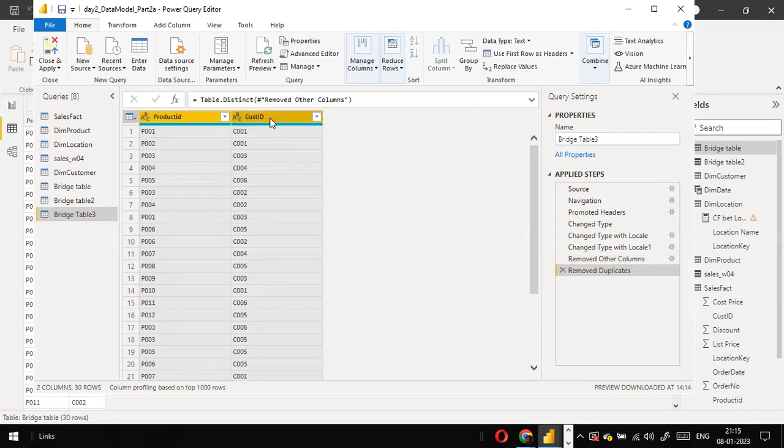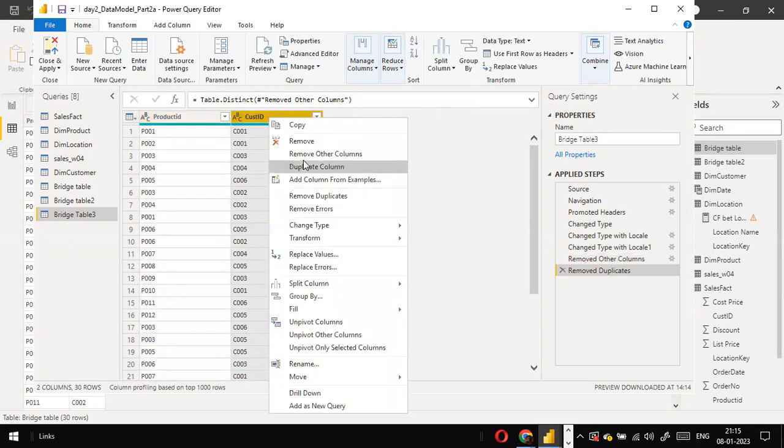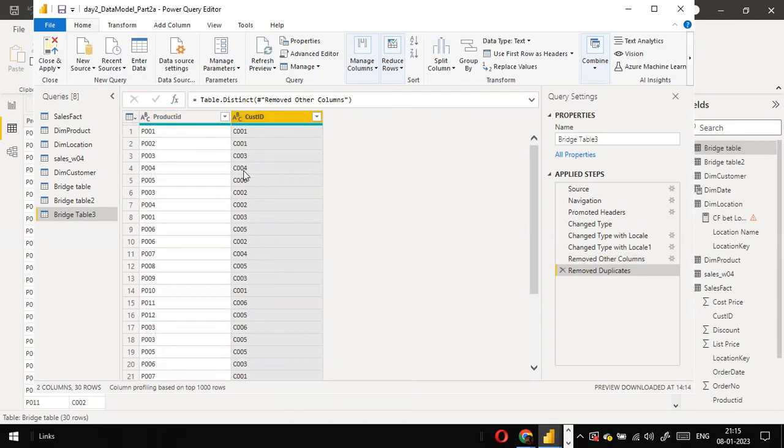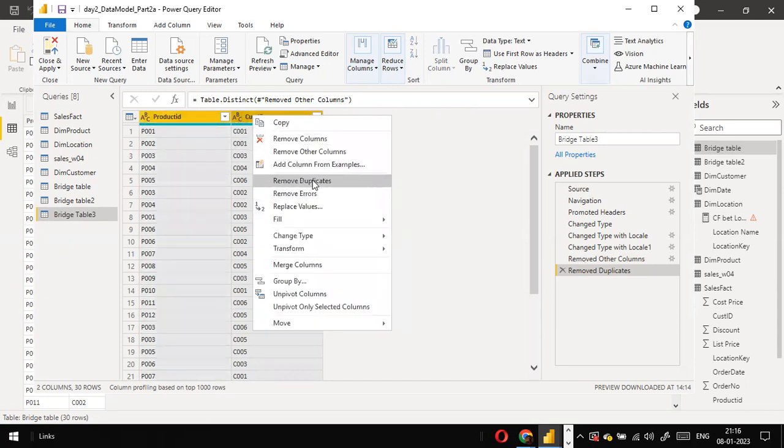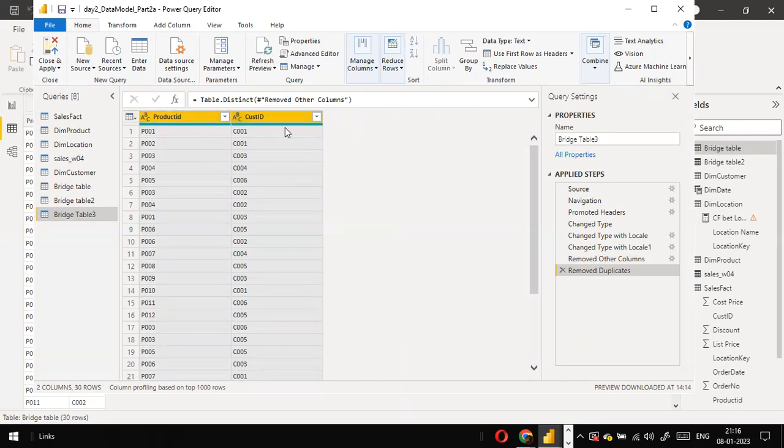But if I select only this column and do remove duplicates, what will happen? C001 will not be there, right? Only one C001 will be there. I don't want that to be removed. So in this case, I selected these two columns and then I'm removing the duplicates.